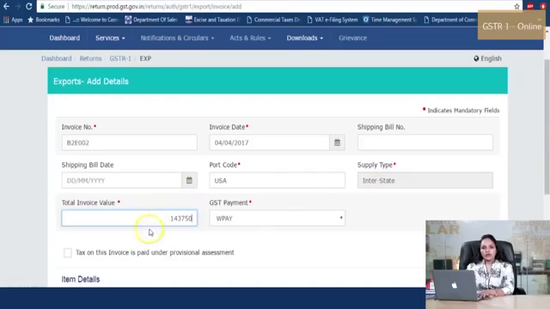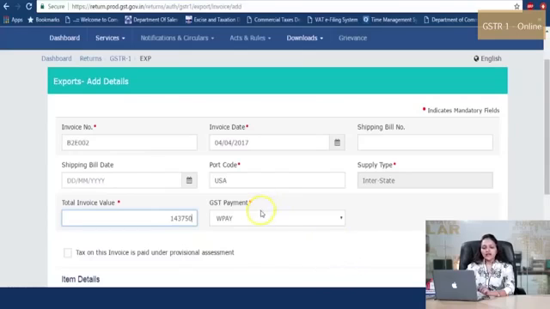Now you are required to enter the total invoice value and GST payment. I have entered the total invoice value as 1,43,750. Now when you move the cursor to GST payment, two options are available: WPay and WOPay. WPay means exporting the goods or service with payment of tax and claiming the refund of tax later. WOPay means exporting the goods or service without charging tax upon execution of bond. I have selected the GST payment as WPay in my example.